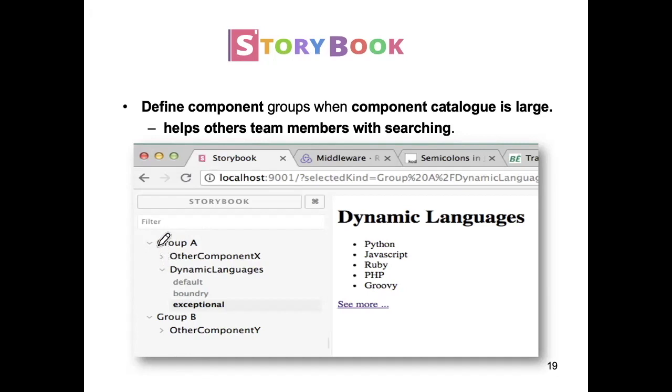But now you have the ability to see the group, and you can collapse and expand the groups, see the components within a group, then click on a particular component, see the stories associated with that component, and eventually click on a story to see how the component actually renders. So this is Storybook for developing individual components within your overall application.